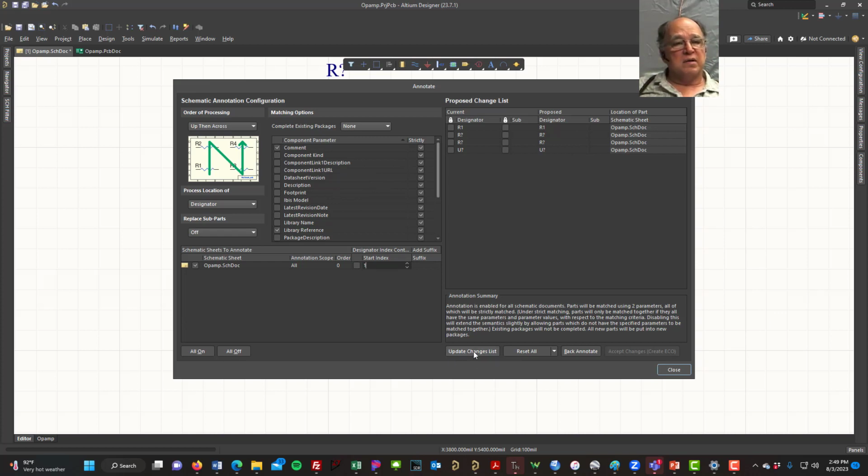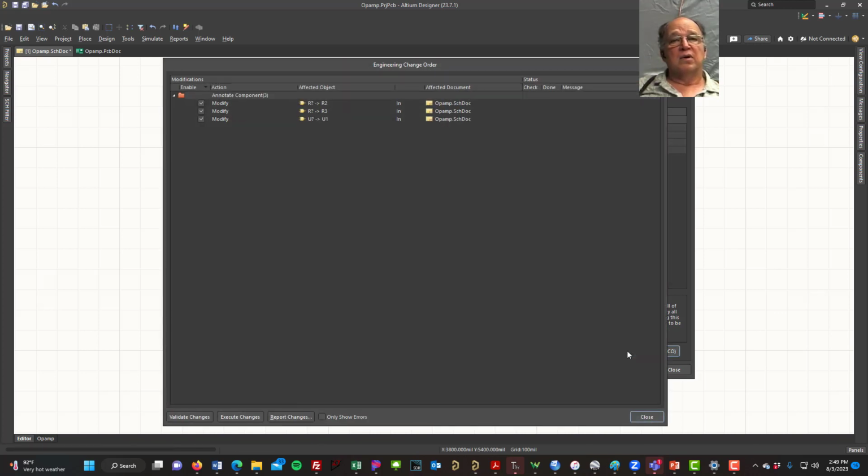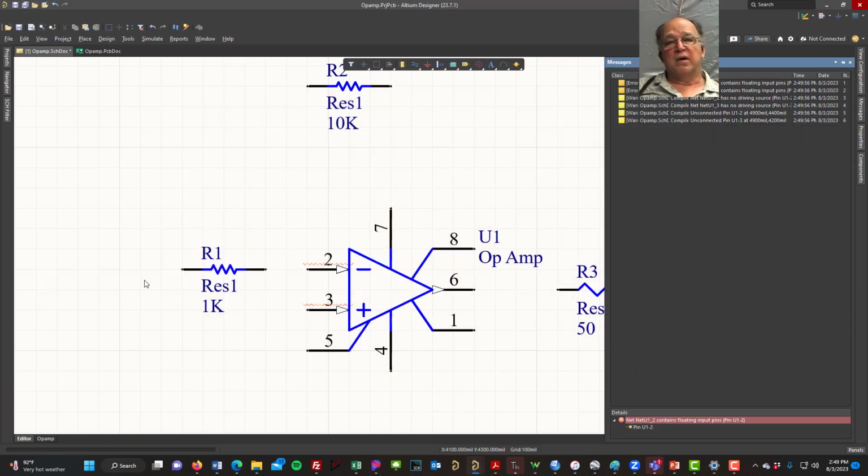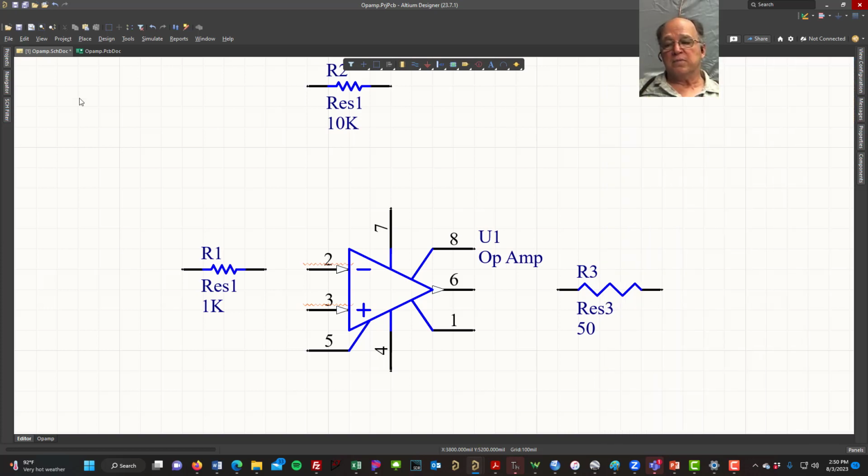After that, you can say update change list, and it'll say 3 changes were made. And then you can say accept the changes, and it'll accept them. Then you can say execute. You see a lot of steps here, and then close, and then close. And now I have R1, R2, and R3. A lot of steps. I just did an undo, so now I have R1, R question mark, R question mark.